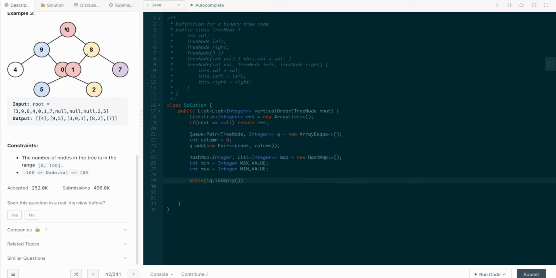now we already added this one to our queue, right? So right now we need to poll it to remove it so we see actually what node we had in there before. So we're gonna get a pair tree node integer, and let's just call it pair, and it's gonna be equal to queue dot remove. So we're removing whatever we had so far, and we could even do tree node current equal pair dot get key.